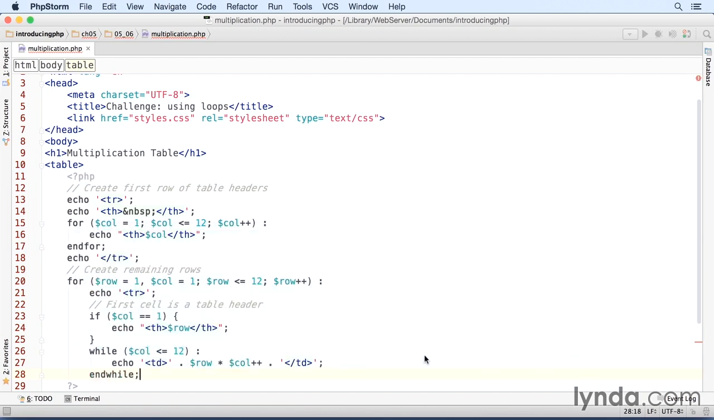Now we're using the increment operator here, and we're multiplying. Remember that putting the plus plus after the variable performs the calculation first. So the first time the loop runs, col is 1. It's not incremented to 2 until after the calculation.